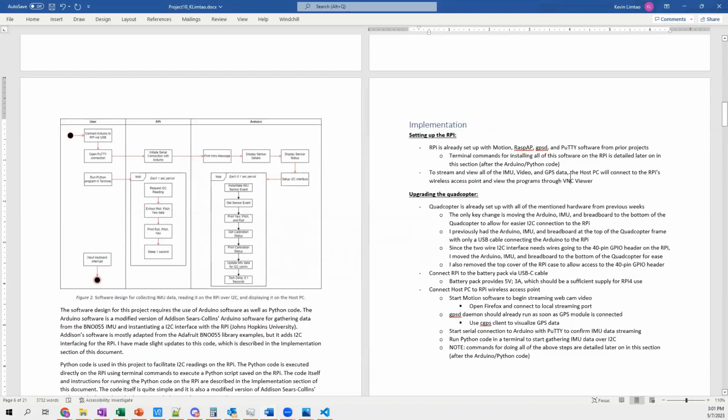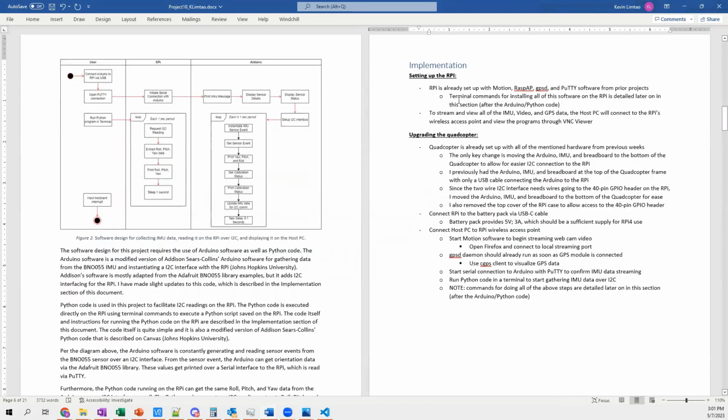And let's move into the implementation here. So the implementation for setting up the RPI, thankfully, because this is the last project in the course, my Raspberry Pi has been set up with Motion, RaspAP, GPSD, and PuTTY from all the prior projects. And so I'll describe some of the terminal commands in just a moment here, but it's all part of this report.